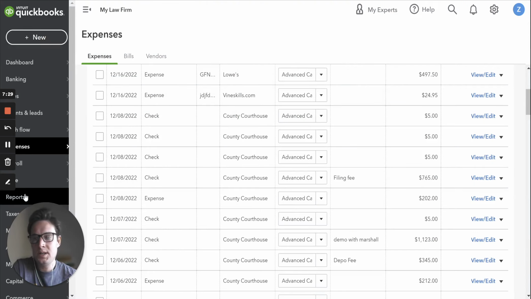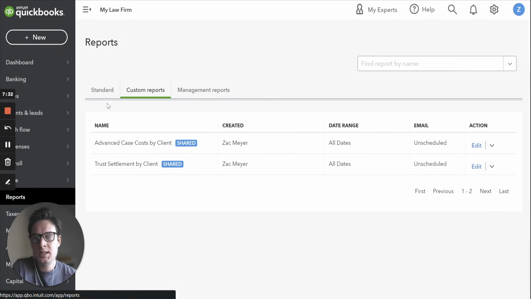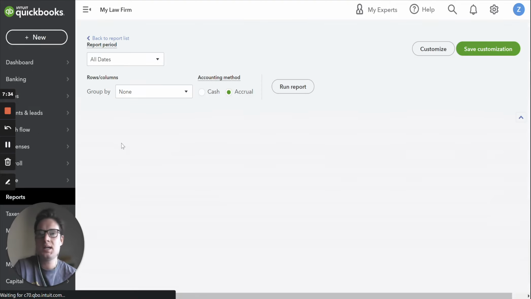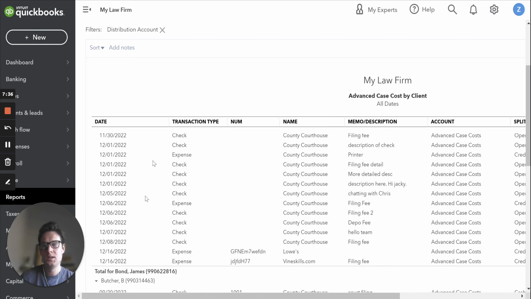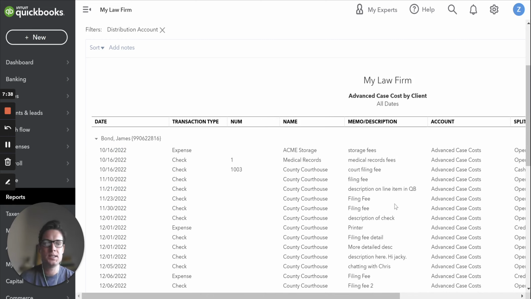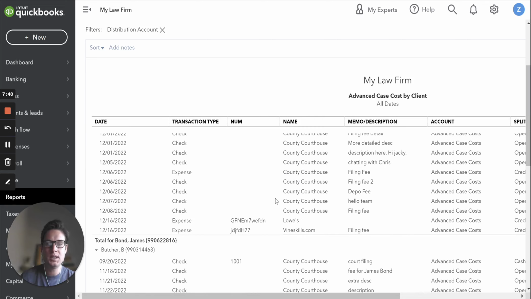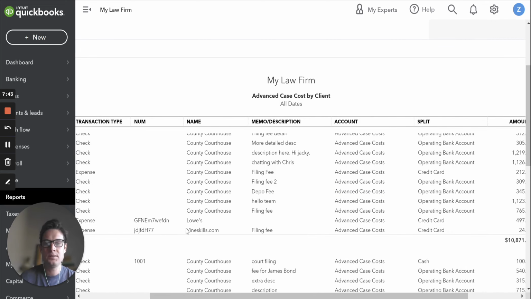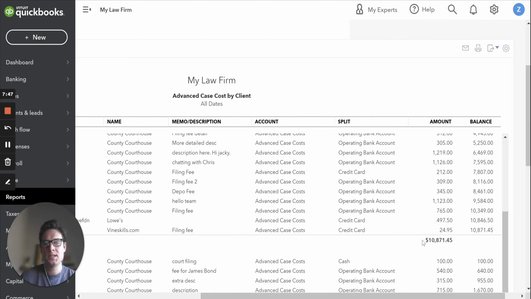So further, we can navigate to our custom reports, advanced case costs by client. Take a look at James Bond's case costs here. There's quite a few, but the most recent ones down here, sure enough, here's our Expensify transactions, syncing right into that advanced case cost total for this client.